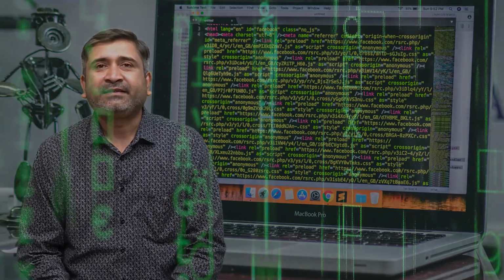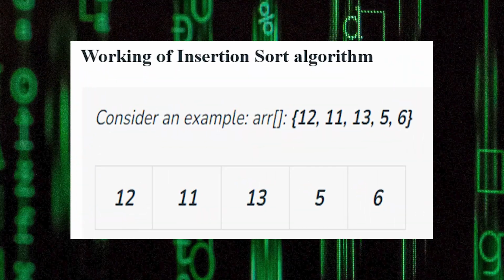We will take the example. This is the working of the insertion sort algorithm. We have considered an example where we have taken an array of size 5, indexed 0, 1, 2, 3, 4. These are the 5 elements: 12, 11, 13, 5, 6. This is the array on which we have to perform the sorting algorithm in the following example.